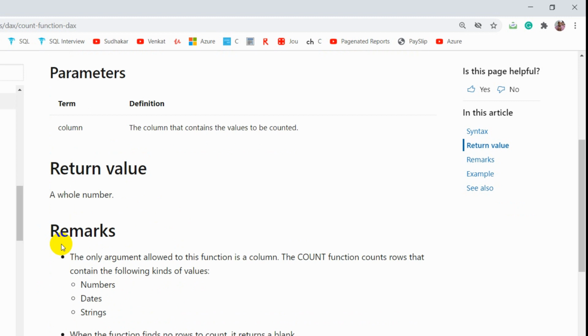Remarks: every DAX function has some advantages and also some remarks. The only argument allowed to this function is a column. That means the COUNT function will work only at column level, we cannot use it at table level. The COUNT function counts rows that contain the following kinds of values: numbers, dates and strings.